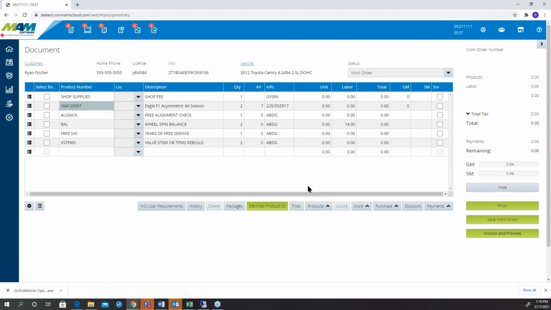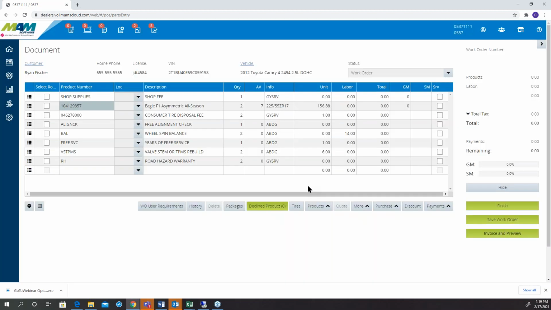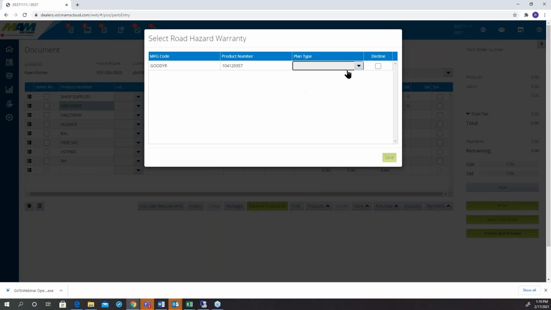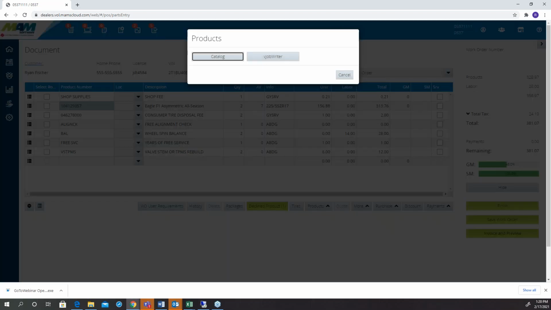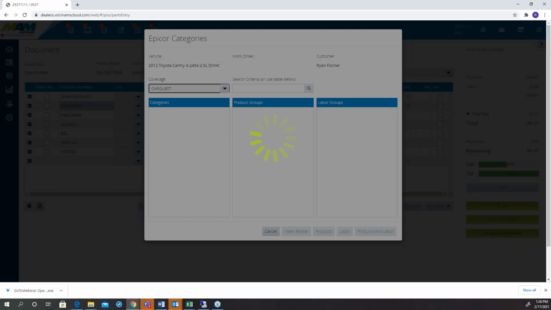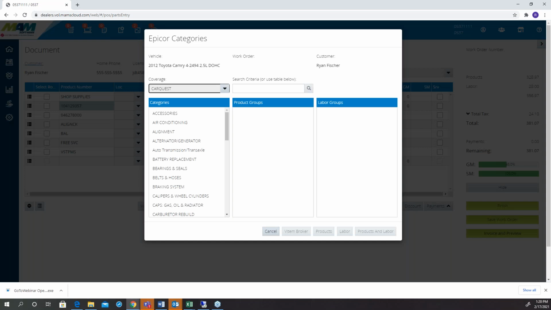So again, as Vast Online will always do, it's going to throw the tire onto the work order with any related services. I'm going to decline our road hazard warranty here. But then we can see here we've already now built a quote for the tire and the services related to that tire. Now we're going to pull up a set of brake pads. So I'm going to call out to my catalog to get those pads.